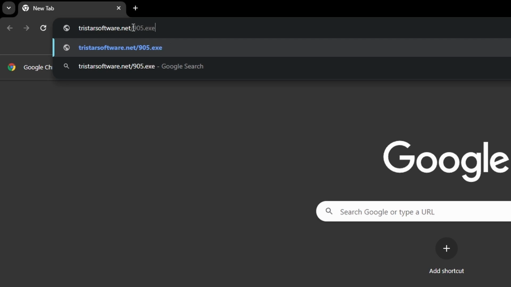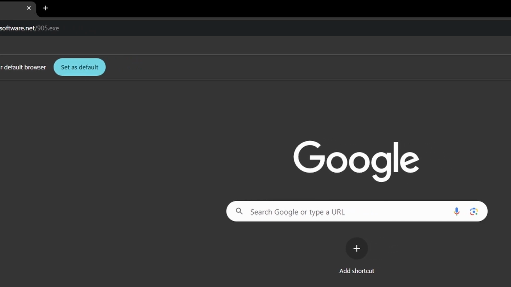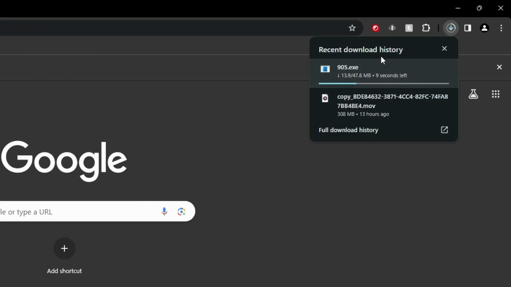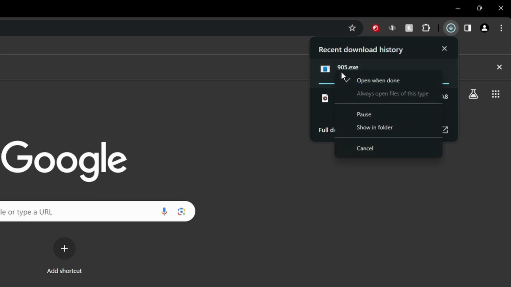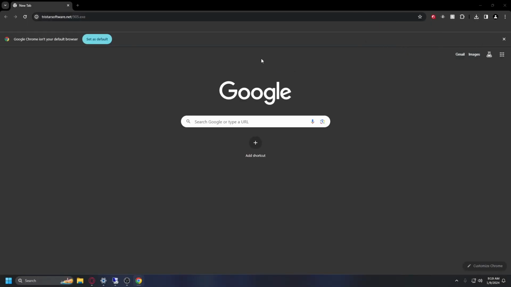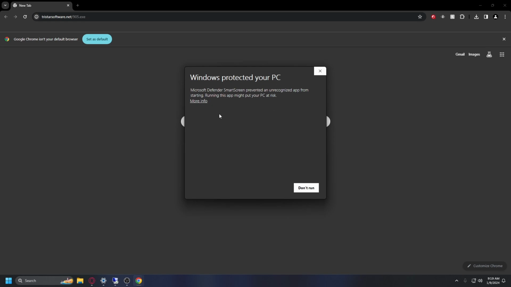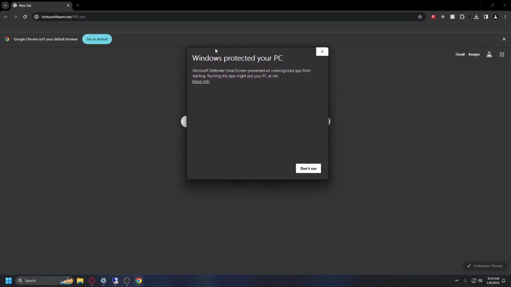In this case, I am on version 905 of the software. So I will be putting 905.exe at the end of the link. That should download to your downloads folder. Once this finishes downloading, we're going to either double click it here, like so, or you can find it in your download folder. You may run into this error message.